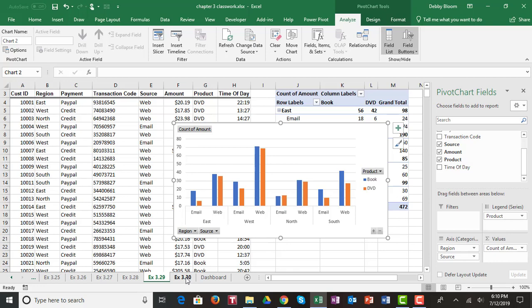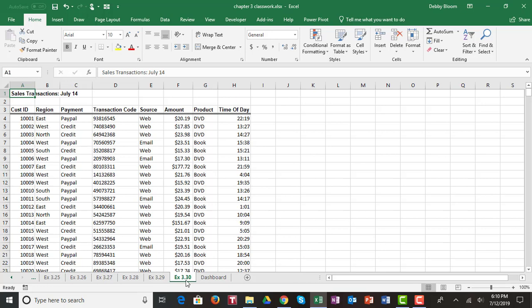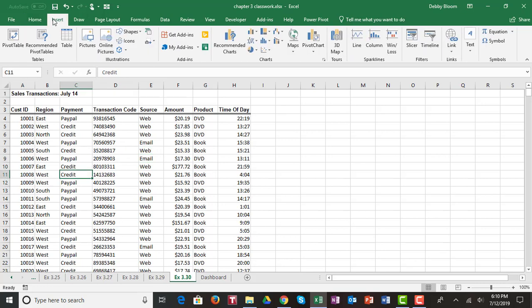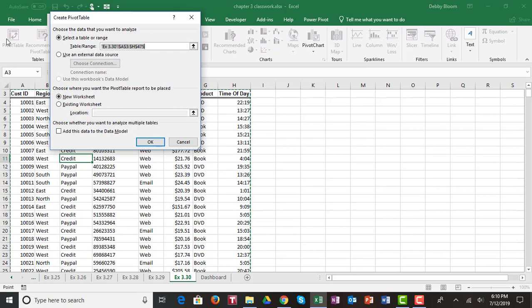So we're going to click on the EX 3.30 worksheet tab. That's the last one we're going to do except for the dashboard. We're going to create the first pivot table that we had created before. So I'm going to click any cell within the table, click Insert, and then Pivot Table, Existing Worksheet, click in the location box, and click cell J3. Click OK.